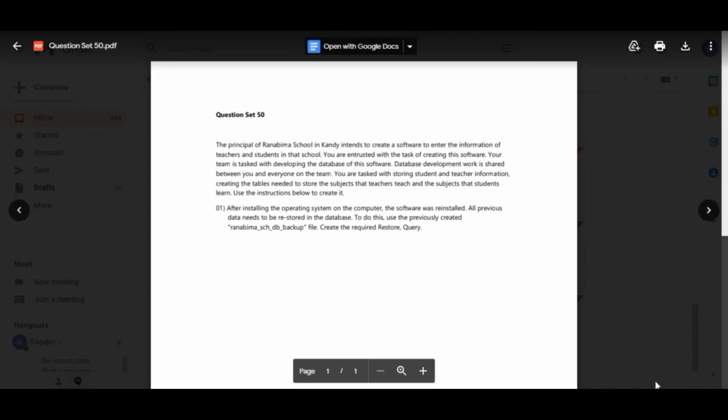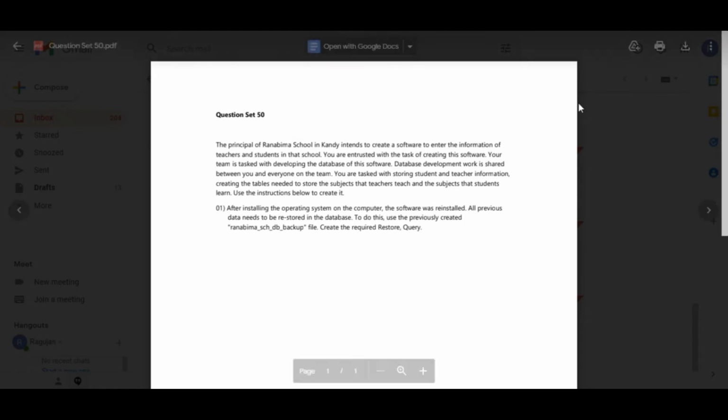Let's read question set 50. After installing the operating system on the computer, the software was reinstalled. All previous data needs to be restored in the database. To do this, use the previously created running SCH backup file. So now we need to write a backup query. Sorry, we need to restore the backup file. So to do that, we need to write the restore query.